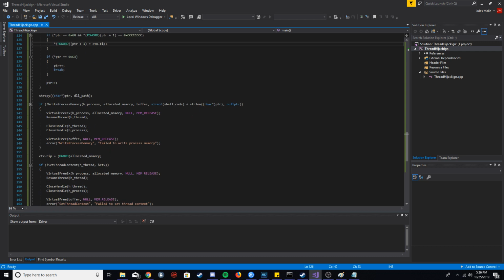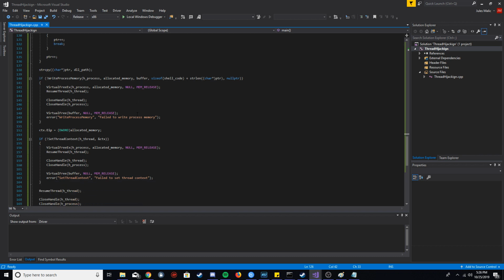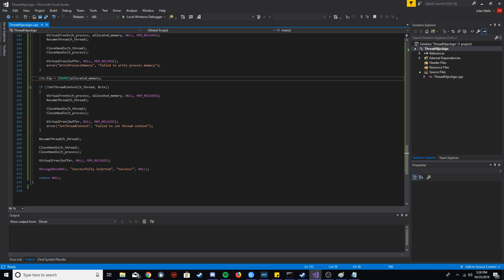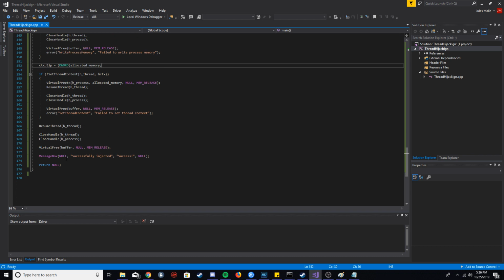And then we're putting the DLL path into our buffer here, into the memory, and then we're going to copy that memory into the target process. We point the thread to our shellcode, and then we resume the thread, and it executes the instruction which it's pointing to, which would be our shellcode. It executes that, and then we close all the handles, free the memory, and we say that we successfully injected.